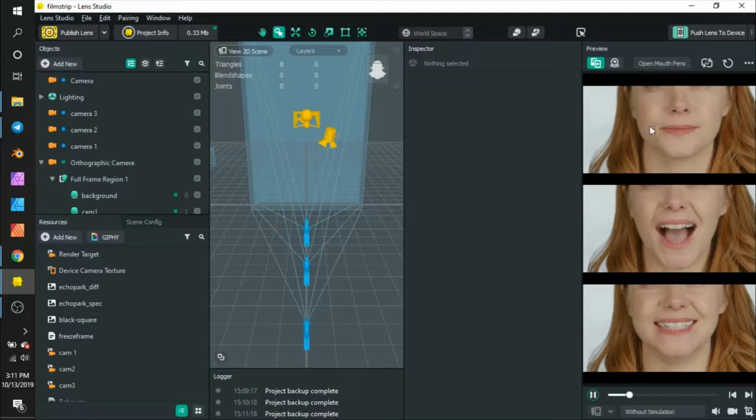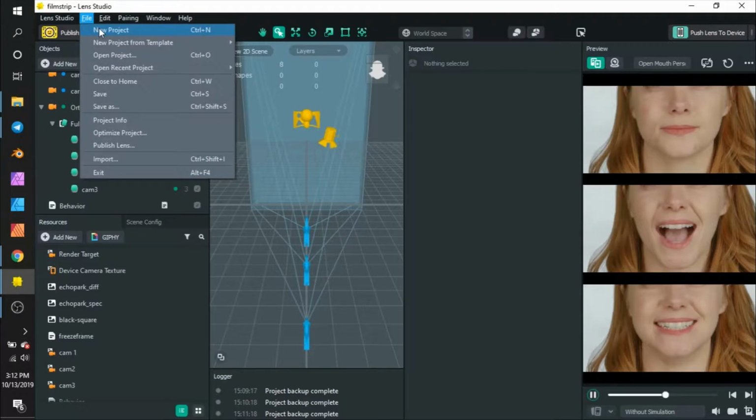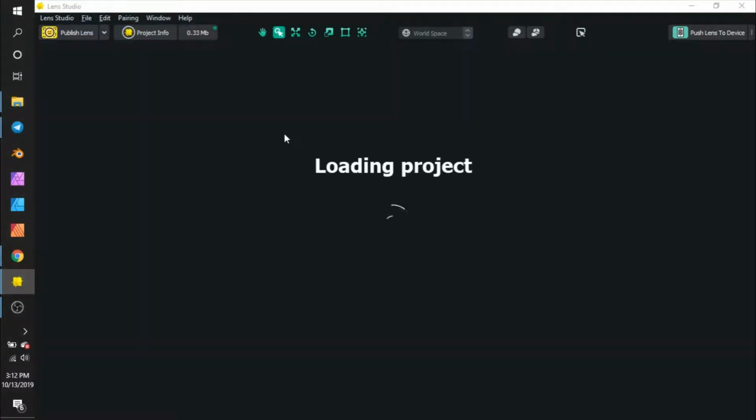Now this is kind of a bad example because it's cutting off her face. But in the real world, you can position your camera how you want. So I'm going to show you how to make all this, which is actually pretty easy. We're going to move pretty quick, because this is my third time doing this today since my computer just doesn't like me.